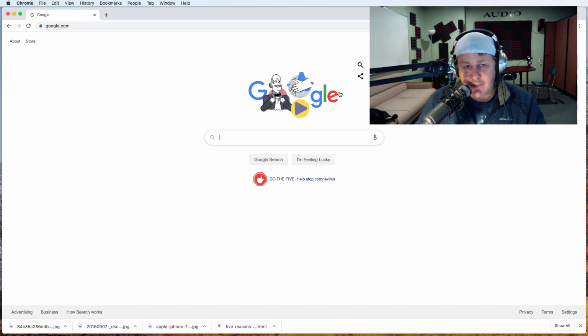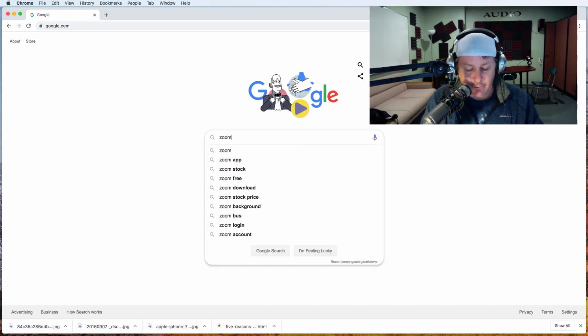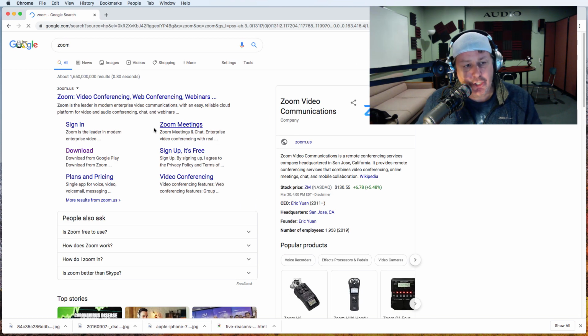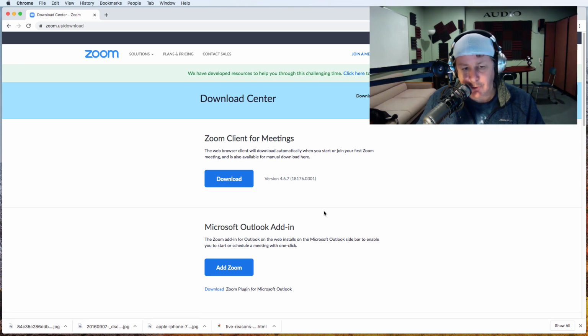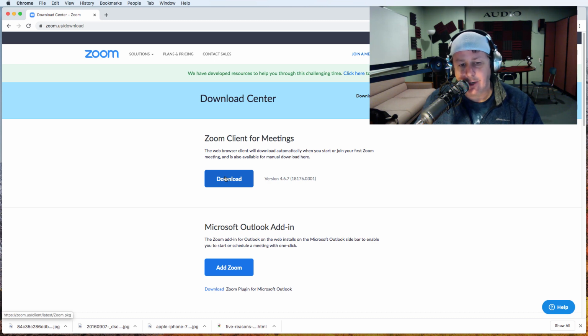So first and foremost, how the heck do you actually get Zoom? I'm on a Google screen, and I will just go to Zoom and hit search, and you'll see the download. This brings you to the Zoom download screen. I also would tell you that if you got an invite from somebody, there's a link within that invite in the email that basically does the same exact thing. So you would go ahead and click download, and the program itself would download to your desktop. This is PC, Mac, this is everything.